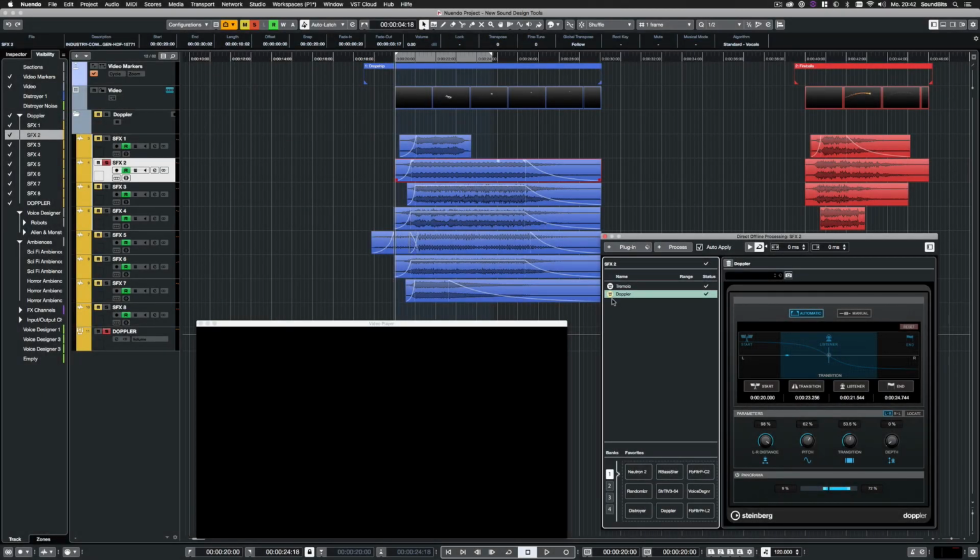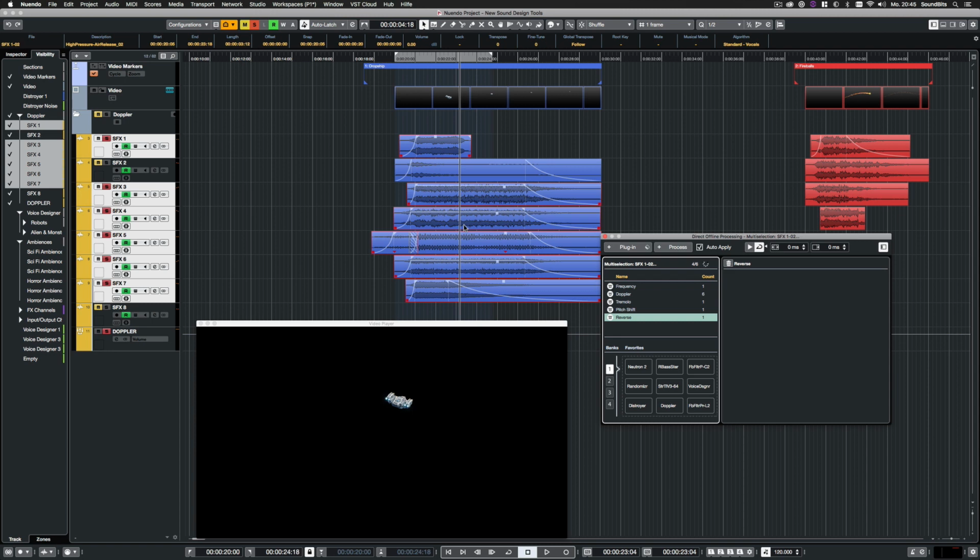Let's listen to the original of the first event again. And now with Doppler. This sounds much better. So now I deactivate bypass for the Doppler plugins on all the other events.